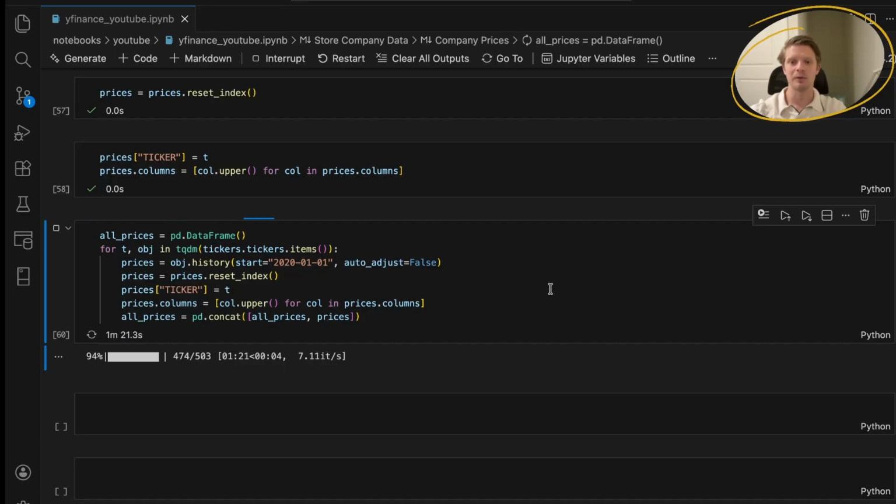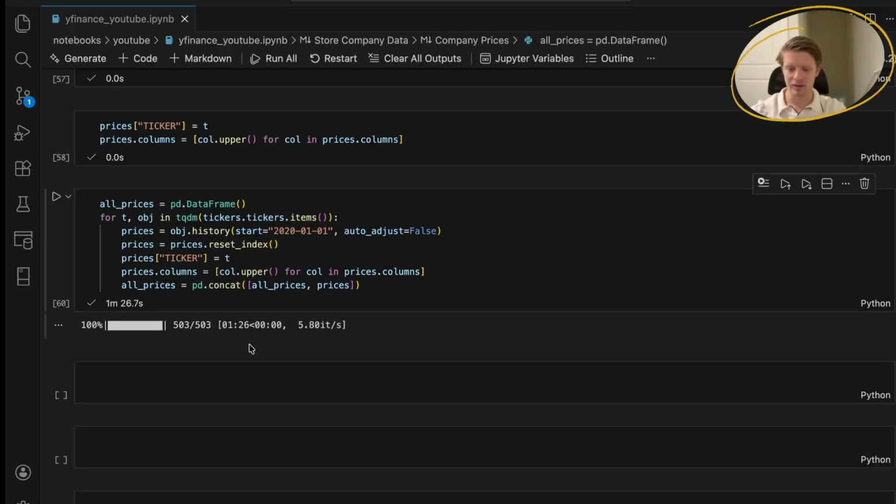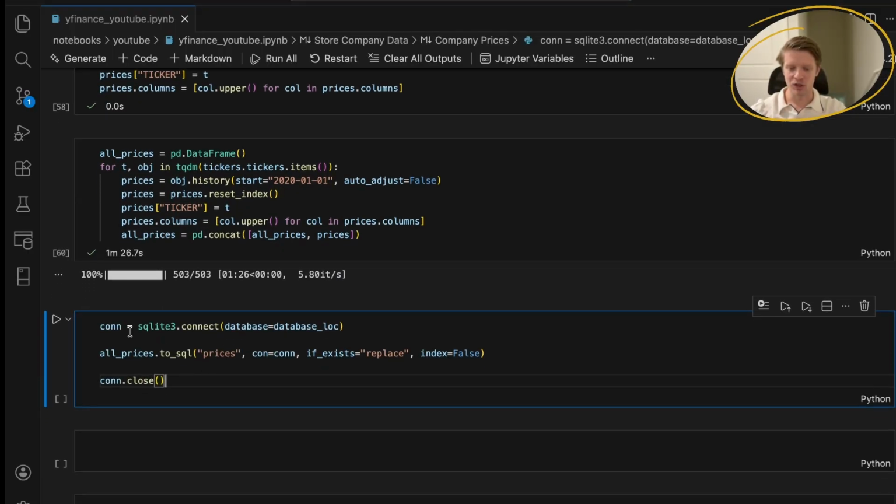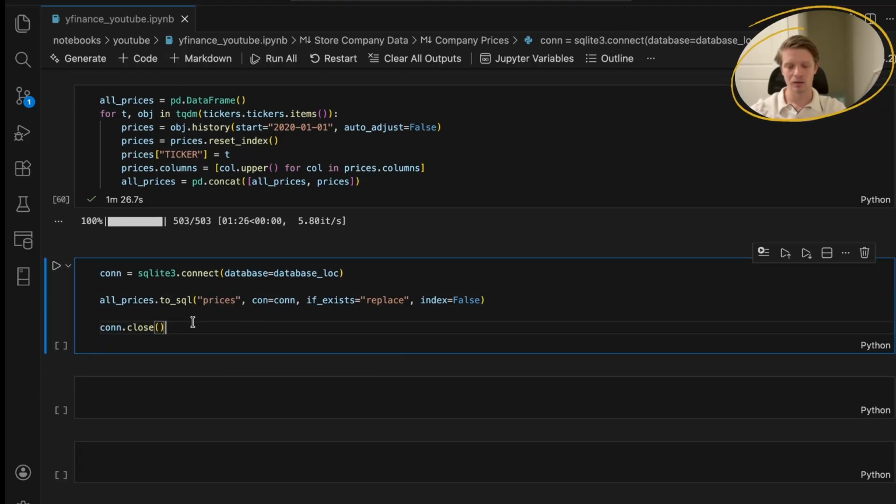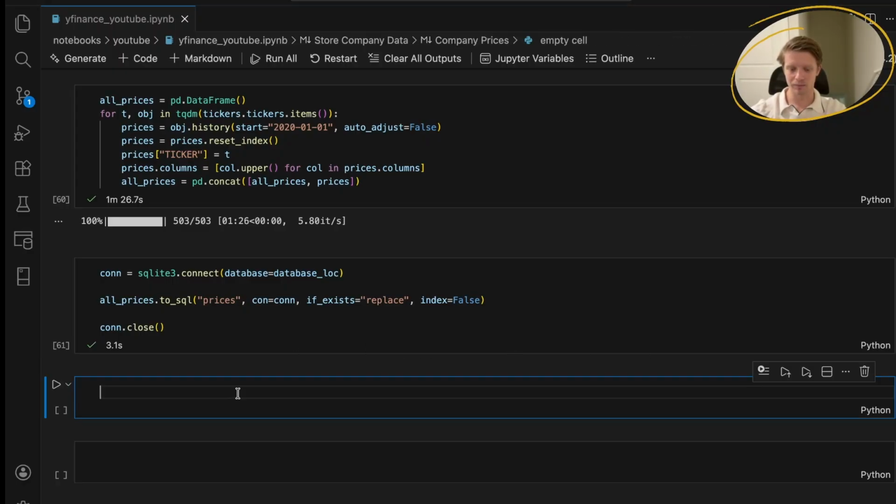Okay, we now see that we're in the last couple of companies. So I'm already preparing the code for us to write it to the database. As we did that a couple of times already, I'm just connecting to the database, I'm closing the database, and I just use the toSQL function, creating a prices data table in our finance database. And once again, we can query that database to check if we actually wrote it.